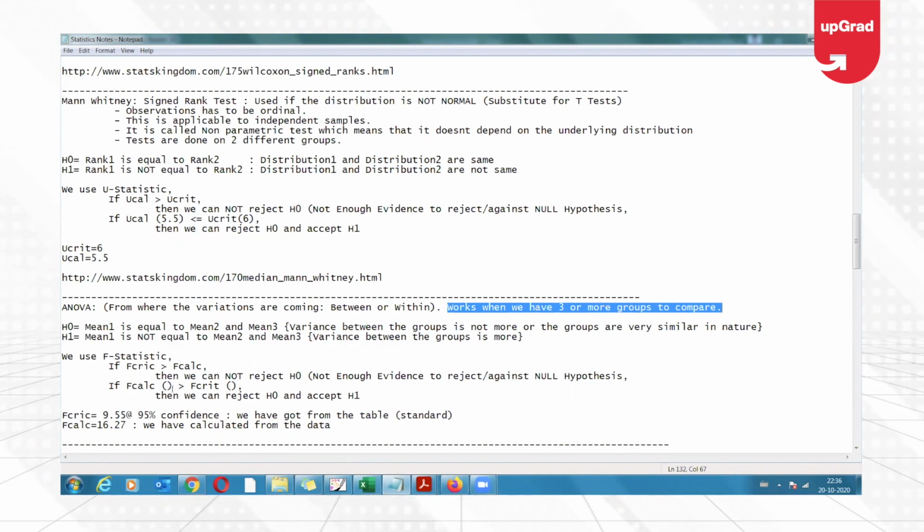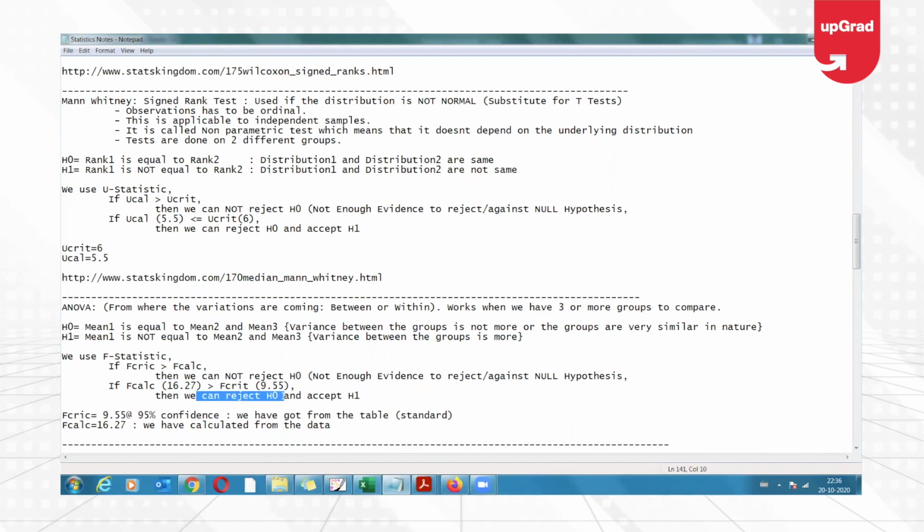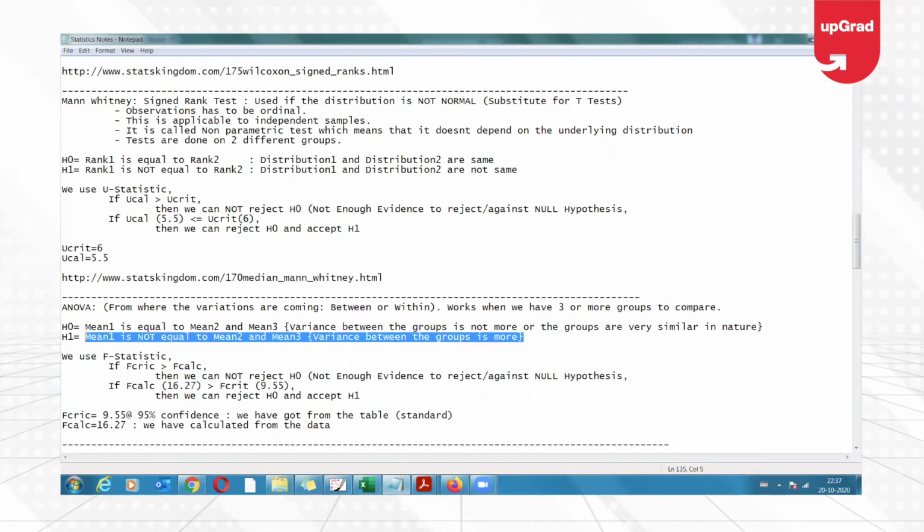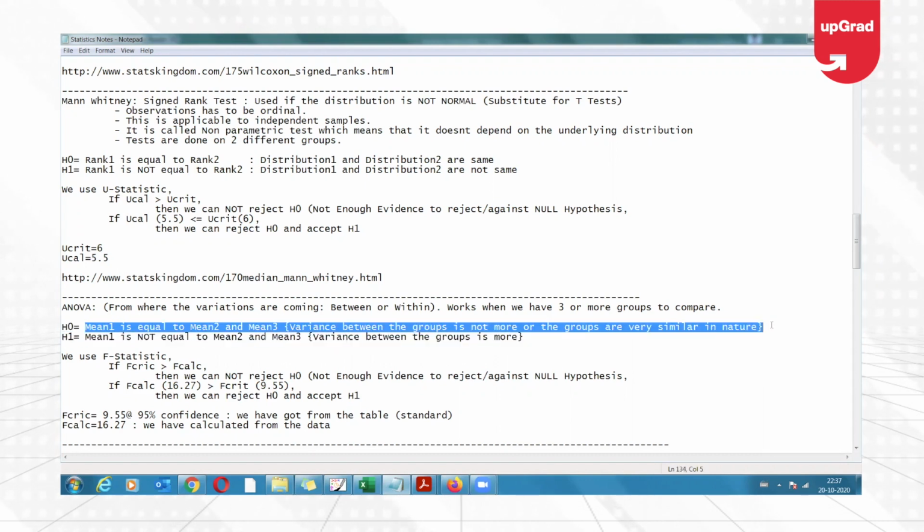So now let's just plug in the values. This is 16.27, and the critical value is 9.55. We can reject H0 and accept H1. This is my H0, which can be rejected, and this is my H1, which can be accepted. So variance between the groups is more. We accept this theory and reject this theory. Okay. So that is it from ANOVA.